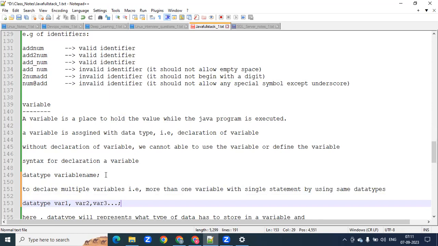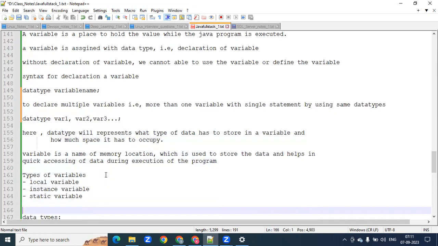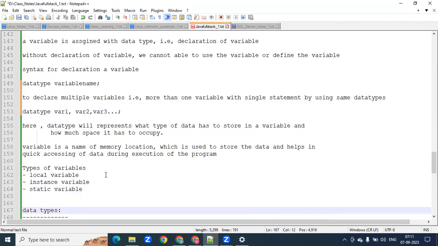While we are declaring a variable, the data type we are giving here represents what type of data we have to store in that particular variable and how much space it is going to occupy. We are going to discuss three types of variables in the coming classes, while we are discussing the OOPS concepts: local variable, instance variable, static variable.